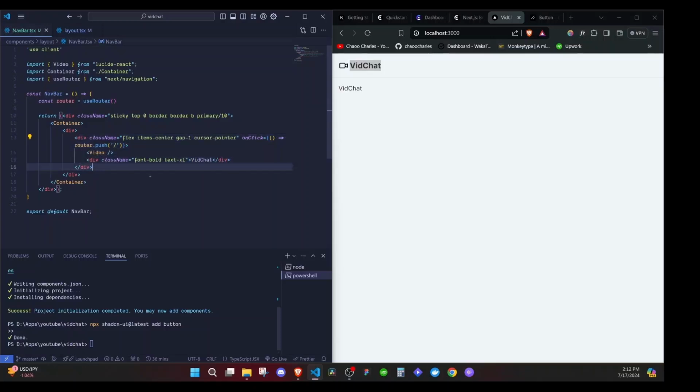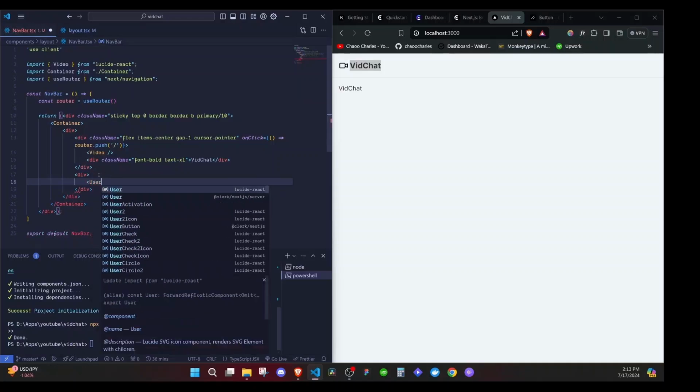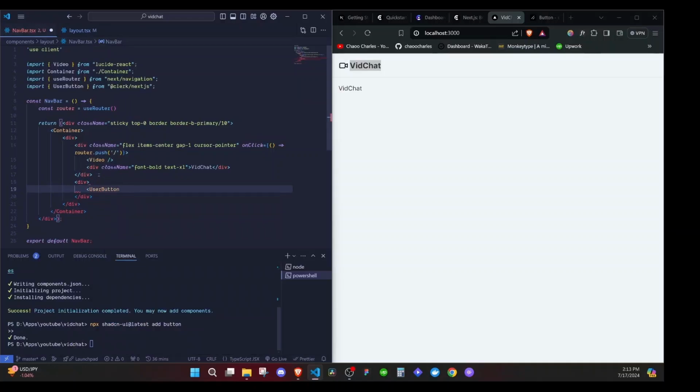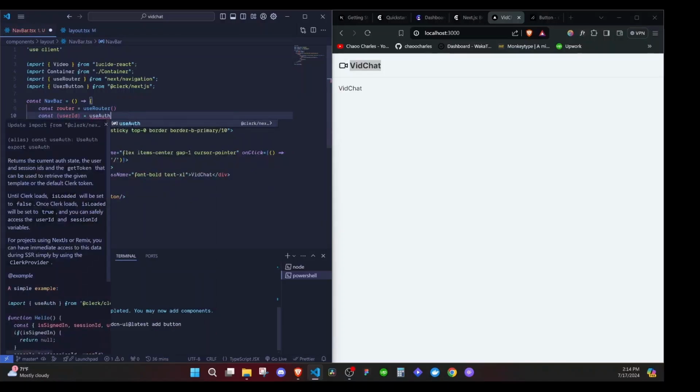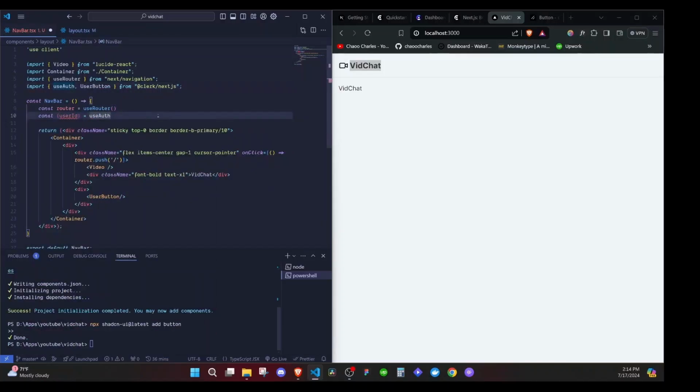So after this div, we hit enter, and right here we'll have another div. In this div we will show a component which will come from Clerk. That is the UserButton component from Clerk Next.js. Now another thing is that we can get a user from Clerk right here. I'll say const, I'll destructure userId. We can make use of useAuth, and this useAuth hook comes from Clerk Next.js. So we invoke that and we are able to destructure a userId. This userId will be important because it will help us know whether we are logged in or not.